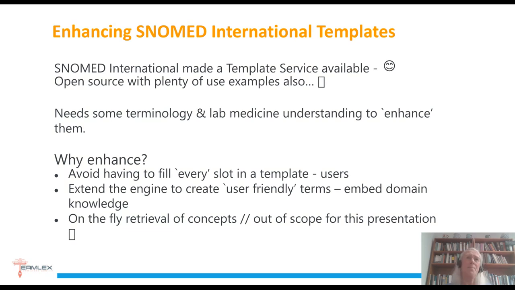It does need, for this specific field, to localize things. We need some terminology and some lab medicine understanding to enhance these, I think. Now, why enhance them? To avoid having to fill out every slot in a template, as I showed you before. For a lot of users, they don't know what property it's supposed to be. They may be confused over these things around terming.